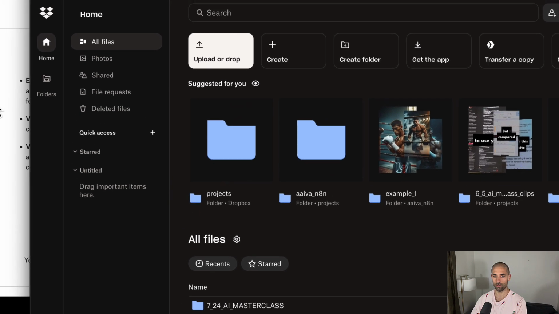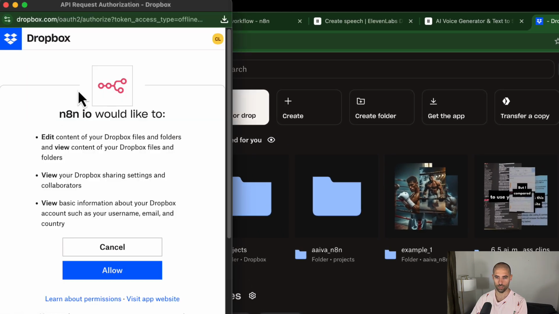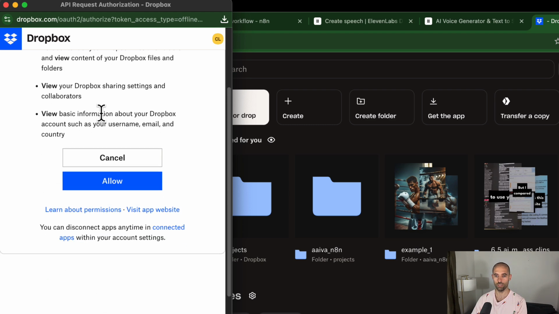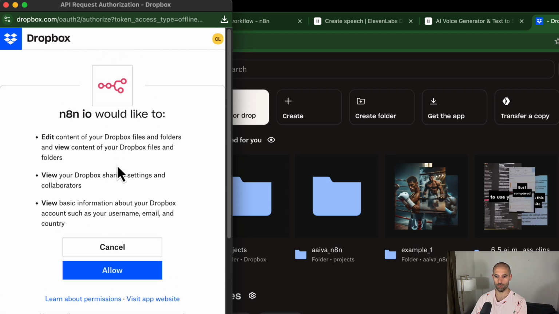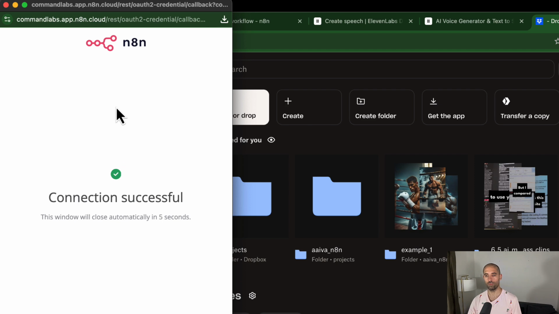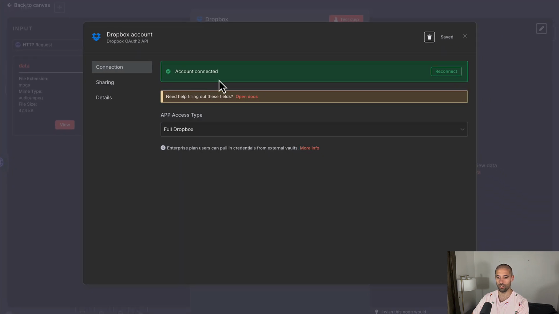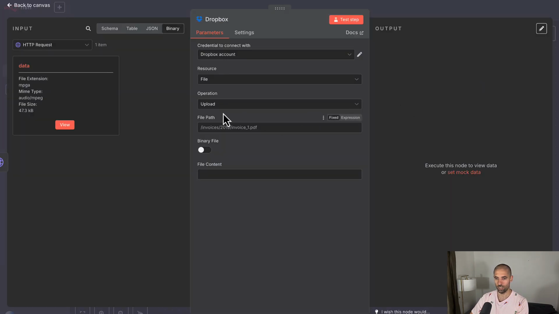So after you have your account created on Dropbox, when you kick off the OAuth flow, that's what this is called, it should pick up your account and you can click allow. And that will send a token from Dropbox back to N8N. And N8N will store that token for us, right? And we'll be able to interact with Dropbox from N8N. Make sense? And we're going to take this file right here and upload it to Dropbox.